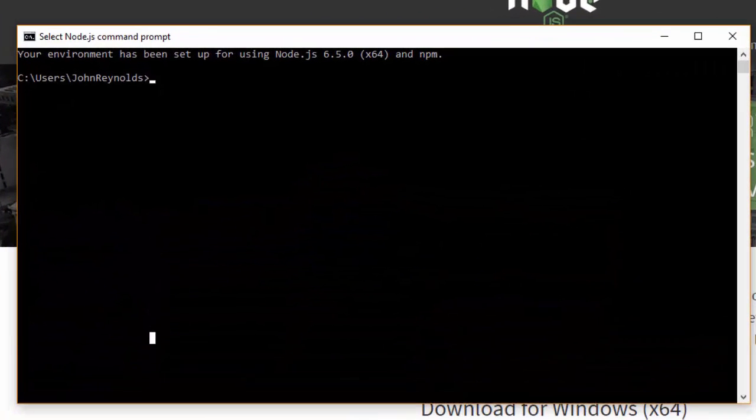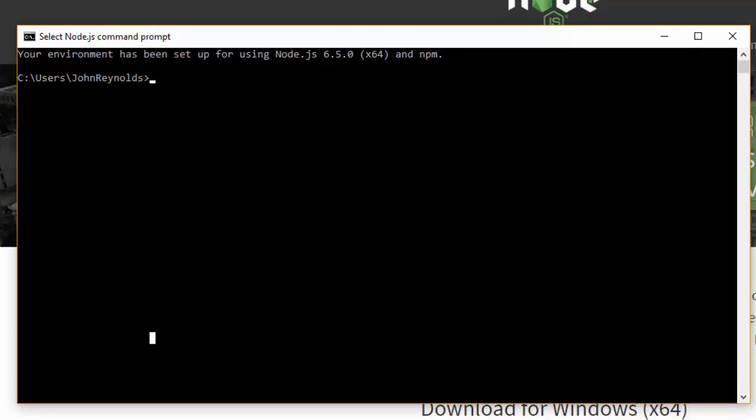So it opens up what's called a command prompt in a specific directory on my machine. In my case, it's opening this command prompt at C users John Reynolds. So the first thing that I want to do is create a directory on my file system where I can start working on my JavaScript projects.